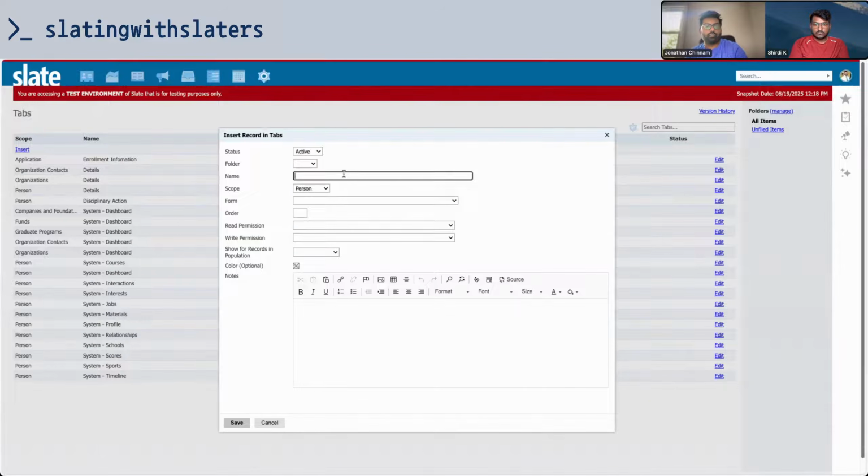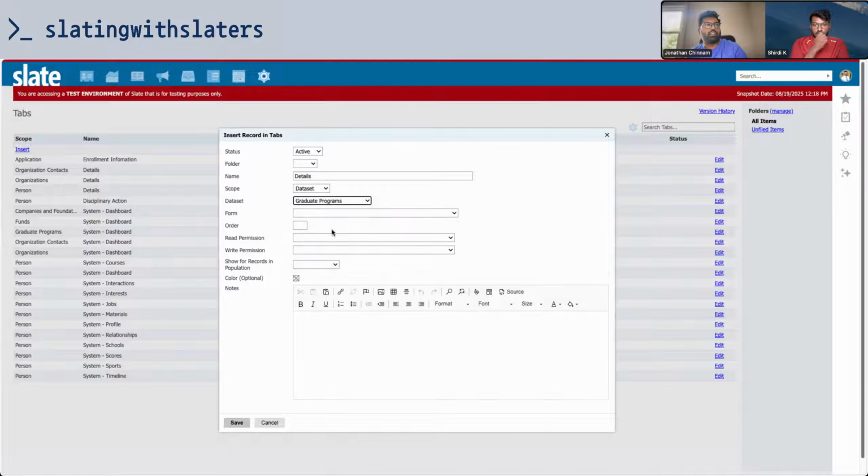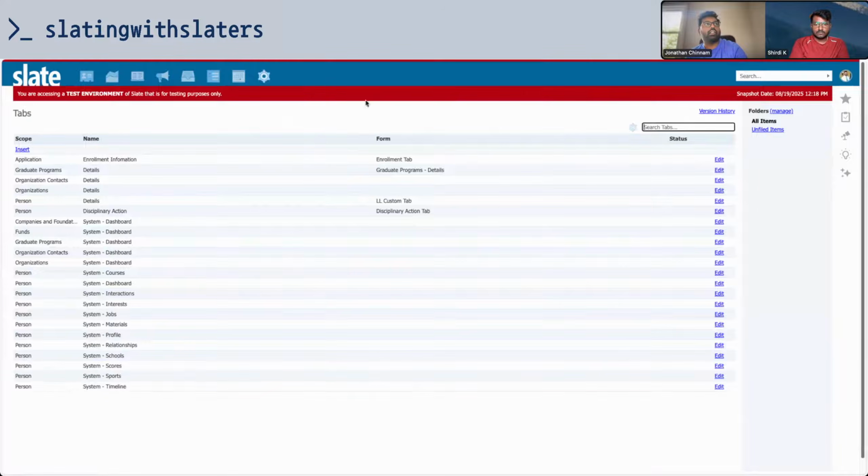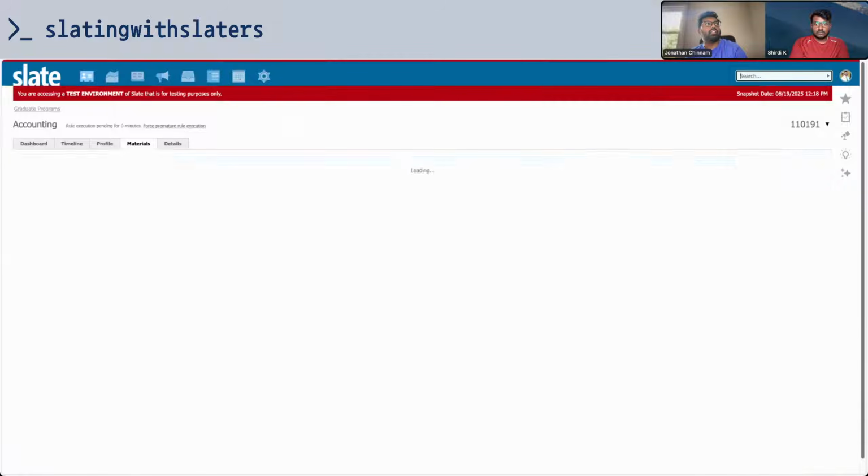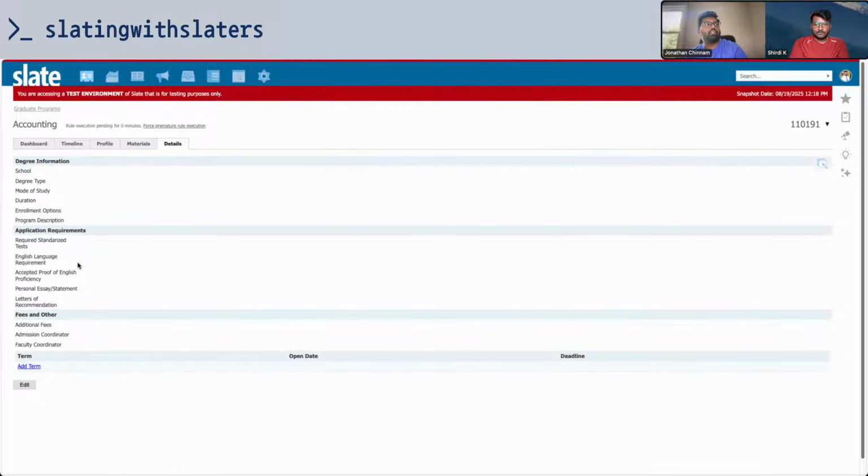Insert tab details, and then we'll do dataset, graduate programs, form, the form that we literally created. Save it, and then let's go and see. There we go. Oh, yes. So we have headlines up here. Got it.